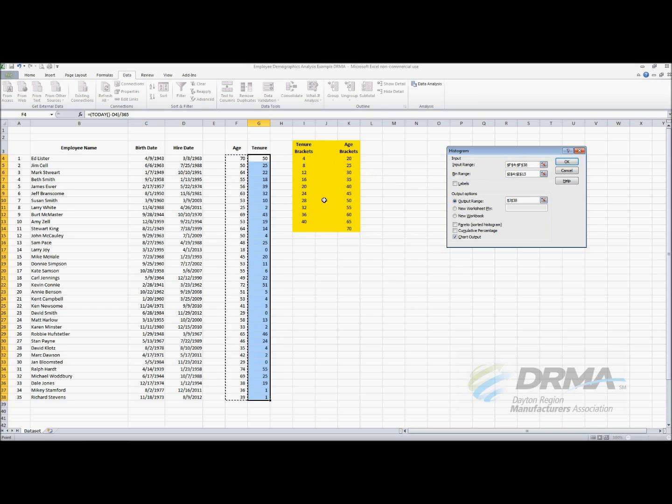Now in this yellow area, I took the liberty of determining brackets for both age and tenure. In the case of age, it would be in 5-year increments. In brackets, or tenure, I did it in 4-year increments.